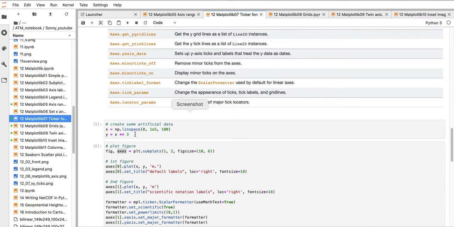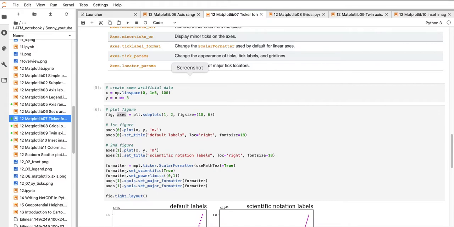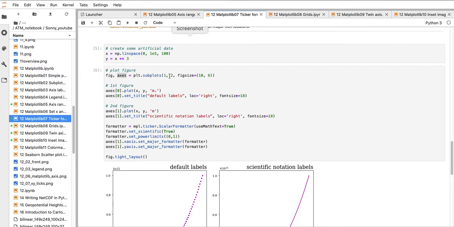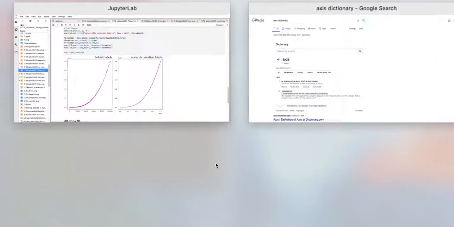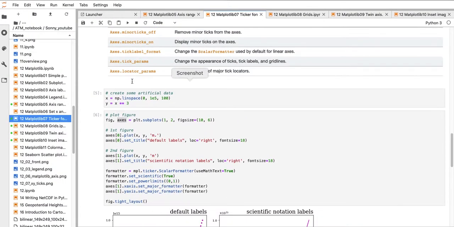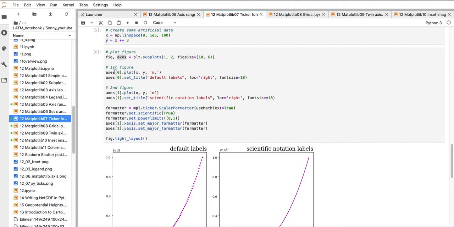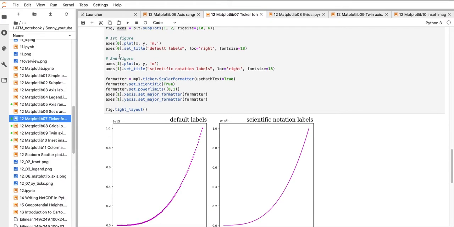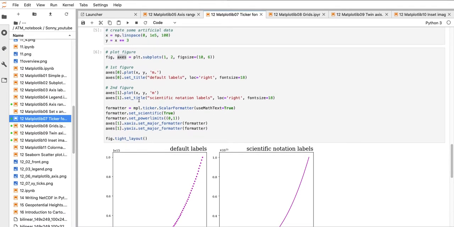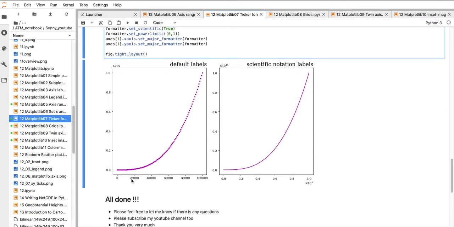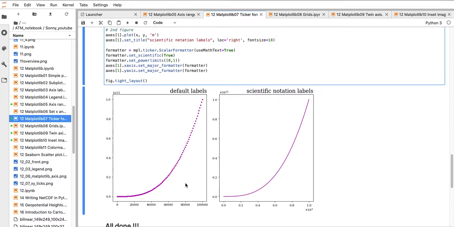And the second thing that we need to do is to create some artificial data, where I have an x and y value, and the third step is about plotting a figure. The numbers 1 and 2 here stand for 1 row and 2 columns, so that's why we have two figures in this tutorial. And the next step is to plot the first figure, which is pretty simple. We just use the function plot, and the first argument we put the x array, and the second argument we put the y array, and we also set the title.